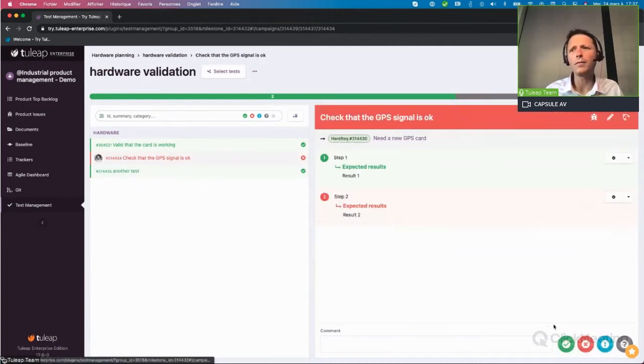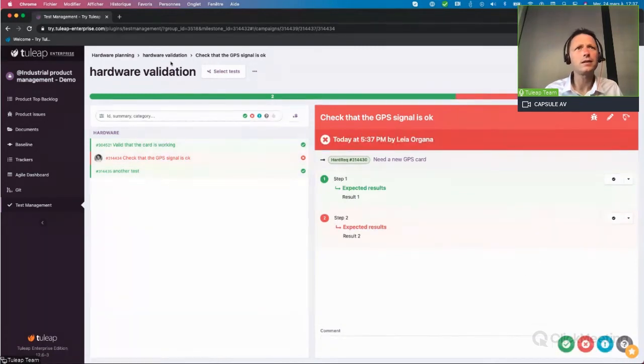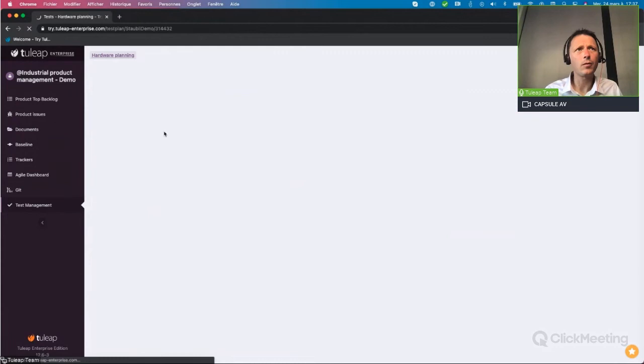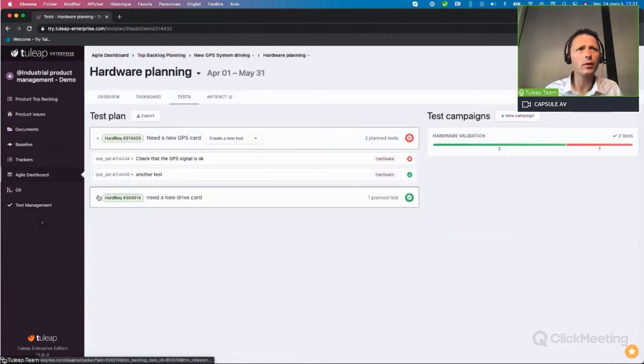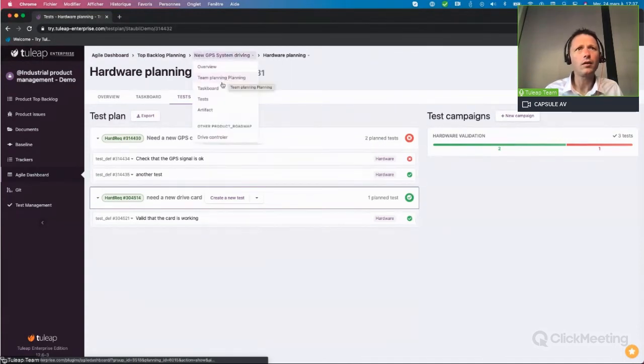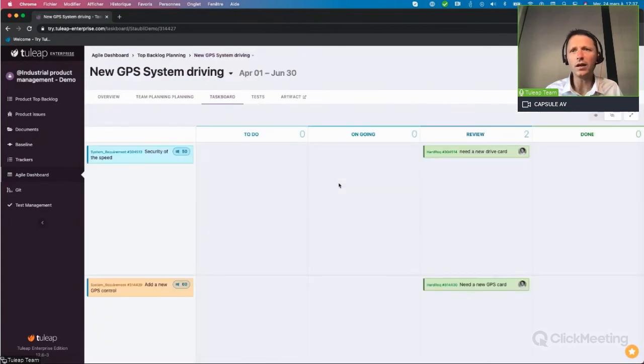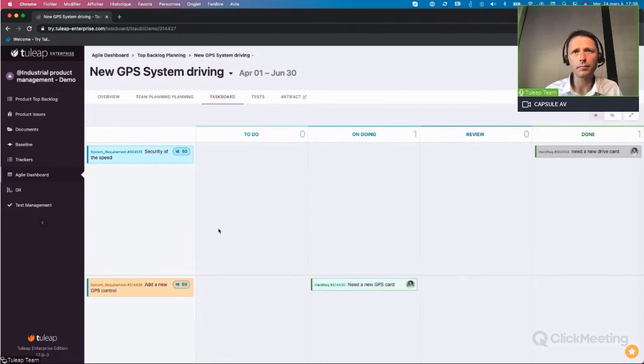So what we have now, we see that from hardware validation, when you go back to your hardware planning, there is one requirement that is okay. This one is not okay. So now your organization, you will say to the product management, this one, new drive card, it's done. For him, it's okay. And so now that means when the other requirement will be done, we will be able to test this one. And this one, it's not okay. It's still on review, ongoing. We have to rework on it.